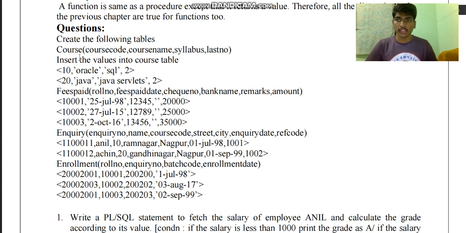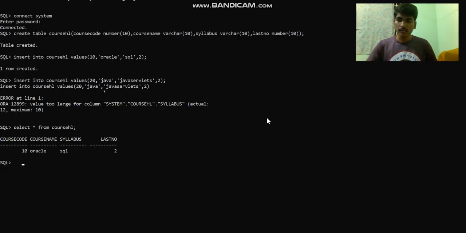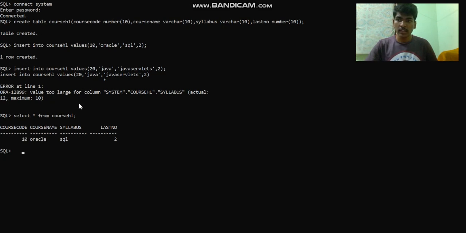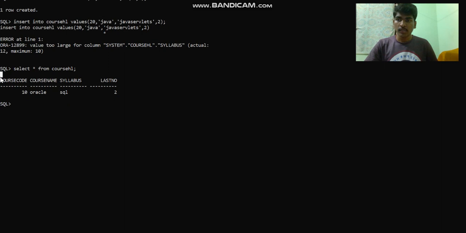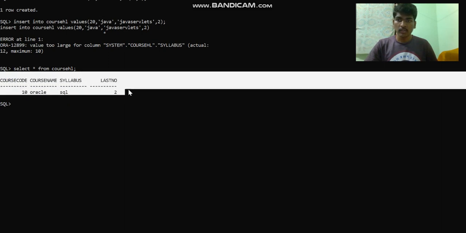First we can see the course table. First we created the course table. Then we are inserting the two data. After this, to get the output, we give select from course. It will display the table. This is the course table.